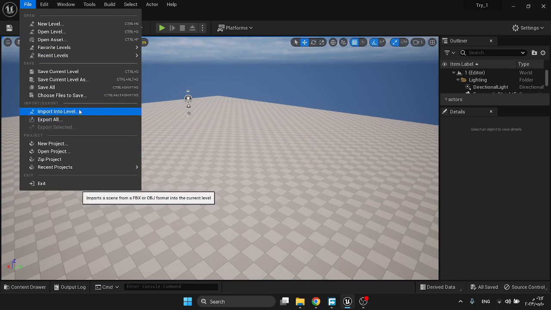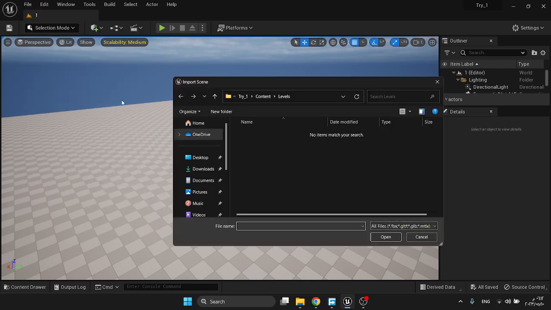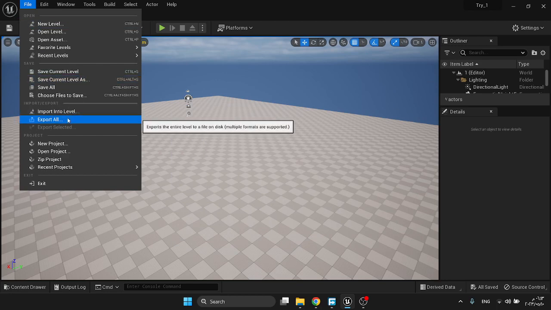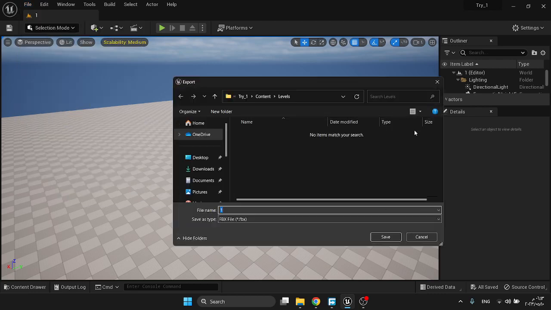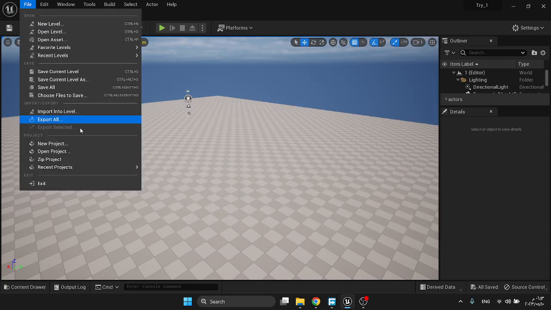Now, the first one was import, which means getting something from outside your Unreal project to inside of it. However, export means exporting something from your project to outside of your project. So what this option export all does is actually export outside of your Unreal Engine 5 project.